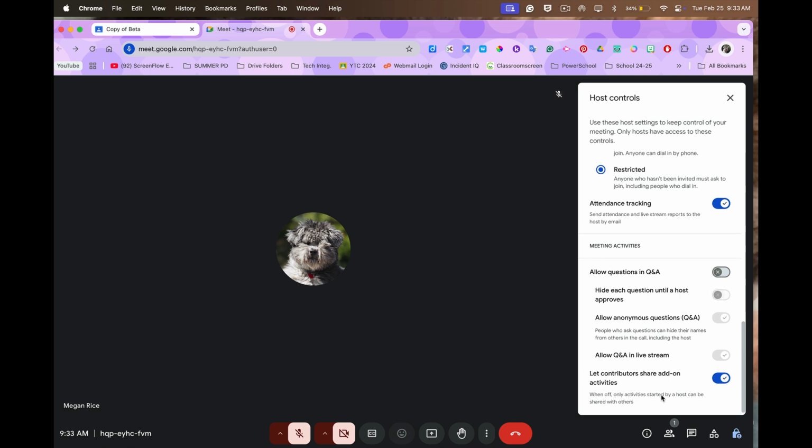This add-on here, you also want to make sure that that is shut off. When that's off, it means that students can't go off and join a breakout room without you setting it up. So you want to make sure that those things are off. We're going to close that.